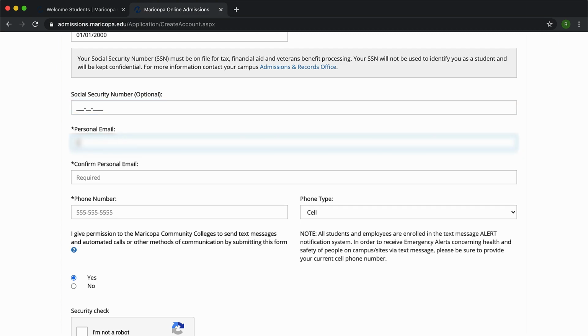Then you would type in your personal email. When typing in your email, make sure it's your personal email and not the email that your high school gave you. Many times students use the email from their high school, and then when they end up graduating from high school, they can no longer access that email, and they'll miss important emails that Maricopa or Estrella Mountain might send out to them. So make sure it's your personal email and that you will have access to it in the future.